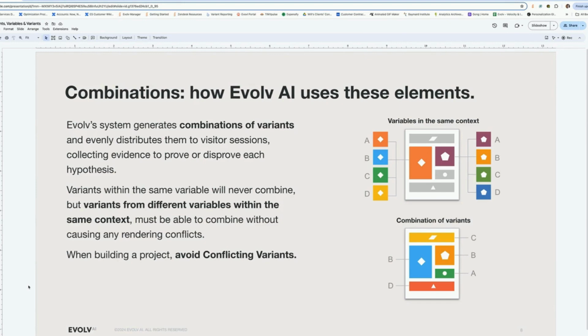instead of treating both of those as separate variables in which you have different variants, and running the risk of a combination being created in which there's a disparity between a new hero image and a new headline, you might choose to then have a single variable that changes both of those components.